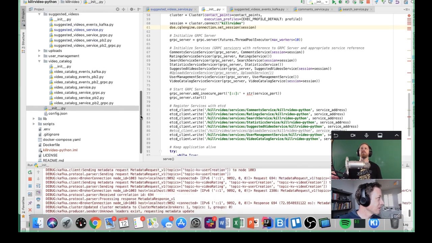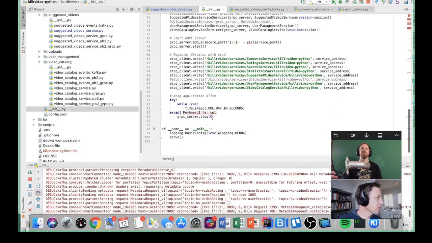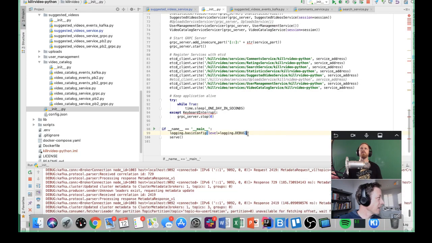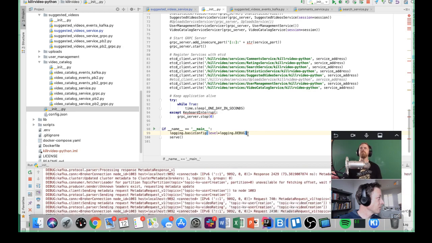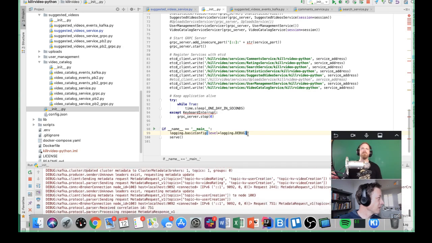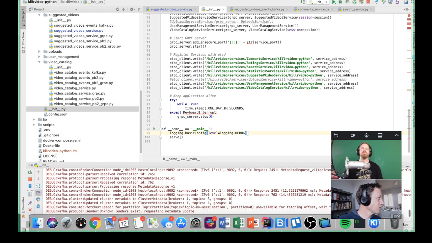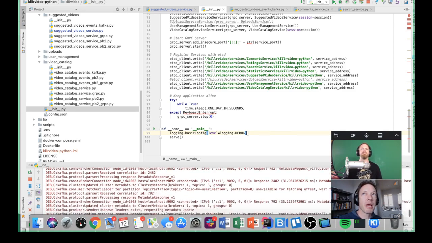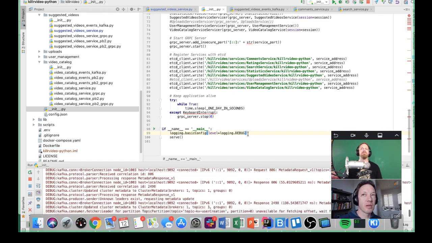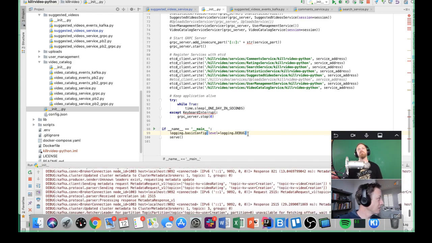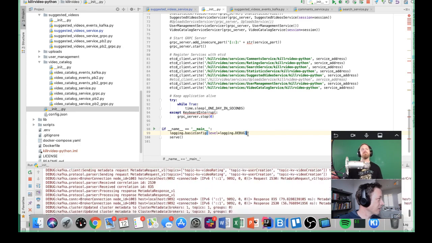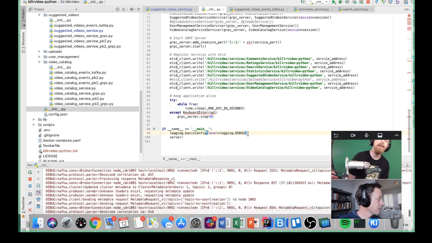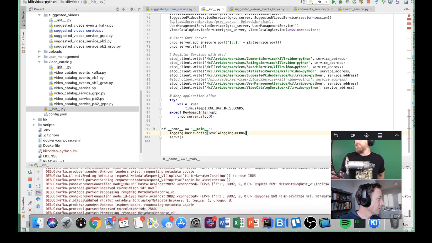Okay, so I think the code is in the main function. If somebody knows a shortcut for this, I think there's a way to set the logging level per package, right? I don't want Kafka debug logging on. I do want debug logging, I think. I just don't know how to do it for Python.